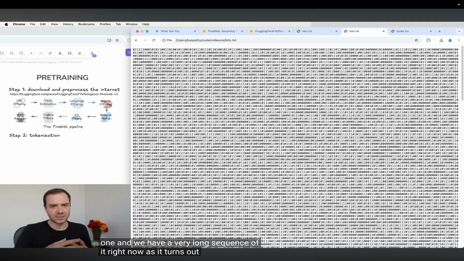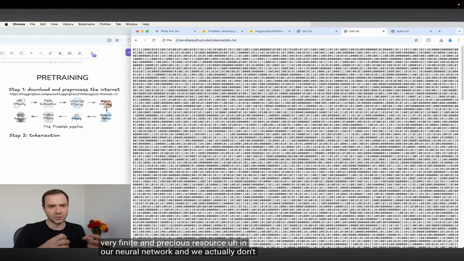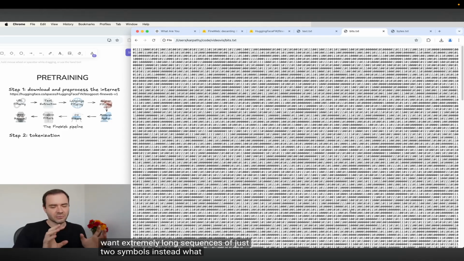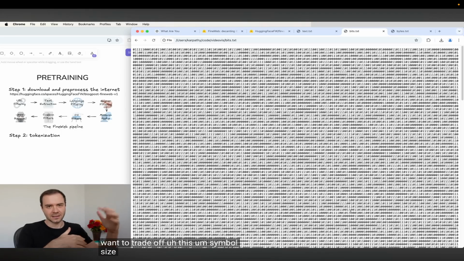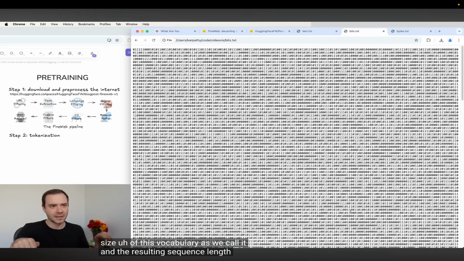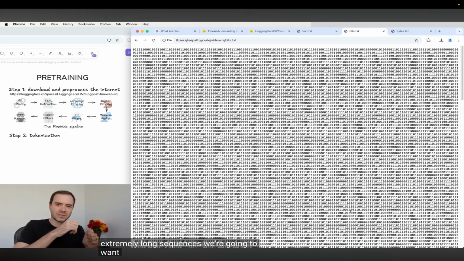Now, as it turns out, this sequence length is going to be a very finite and precious resource in our neural network, and we don't want extremely long sequences of just 2 symbols. Instead, we want to trade off the symbol size of this vocabulary, as we call it, and the resulting sequence length. So we don't want just 2 symbols and extremely long sequences. We're going to want more symbols and shorter sequences.